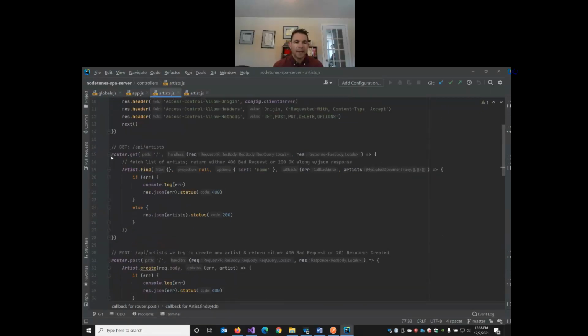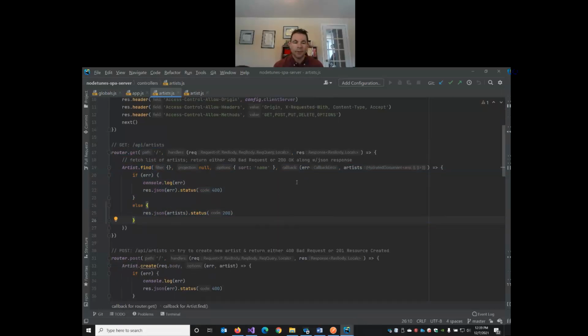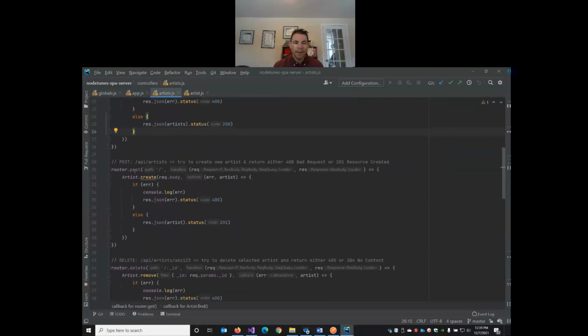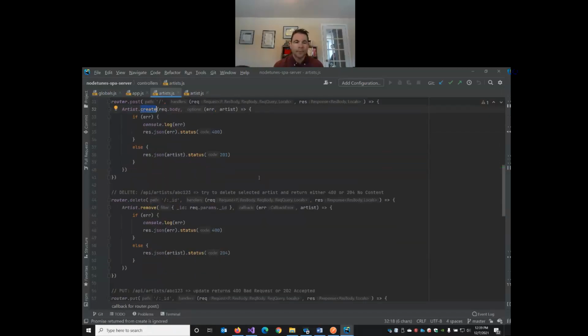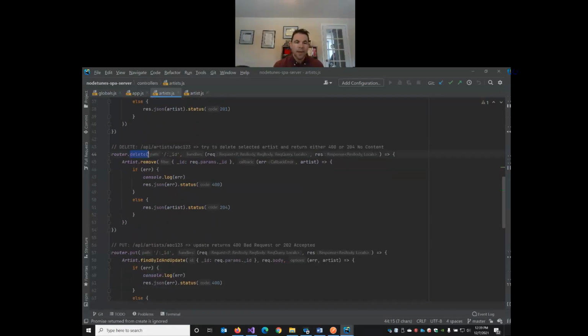So we've got a router.get at this URL. This goes and fetches all the artists and returns JSON with a 200. Here's the post method that accepts a request body and creates in the database. There's a delete method, the same URL, right? Notice delete and put, same URL.